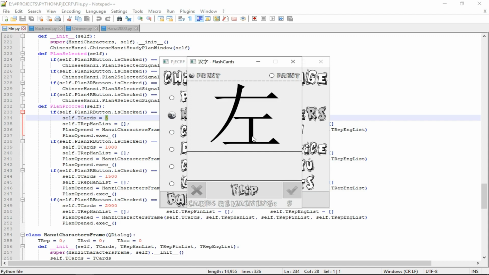And there's one more thing: you may have noticed these 2 radio buttons, one is print and the other is paint. What do I mean by that? They are basically fonts. Oftentimes I was talking to a friend and he was confused between traditional and simplified characters. For heaven's sake, it is not simplified or traditional. By all means, no. What you're seeing right now is 2 different fonts.